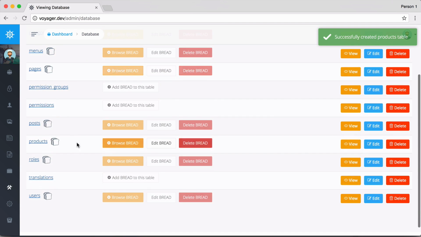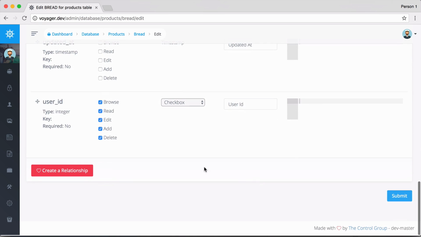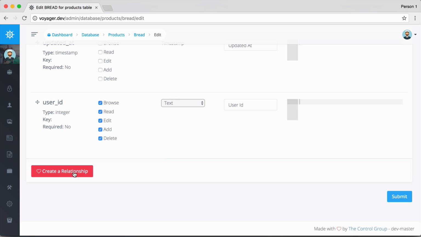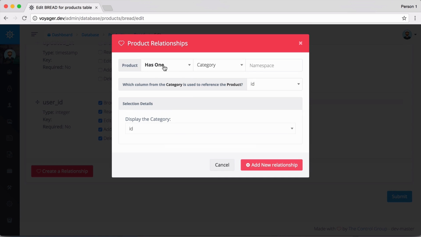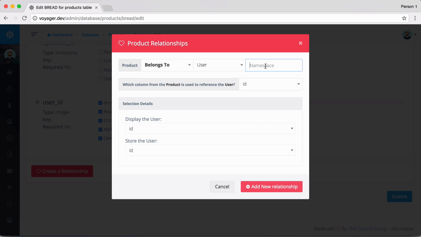And now let's go back to edit the bread for the products. And if we scroll down, you can see that we now have this user ID, and it doesn't really matter what we set this to because we are going to create a relationship for this user ID. So let's go ahead and say create a relationship, and I'm going to say that a product belongs to a user. And the namespace that I want to reference this user is just going to be the app/user namespace.